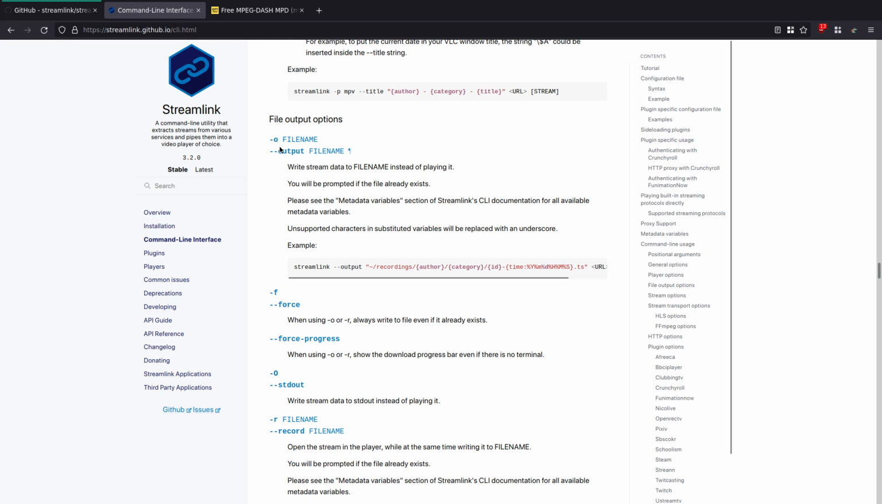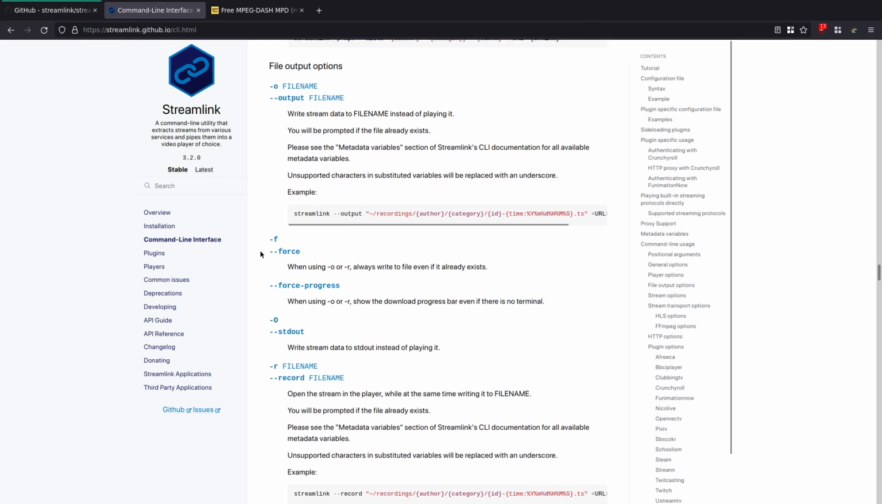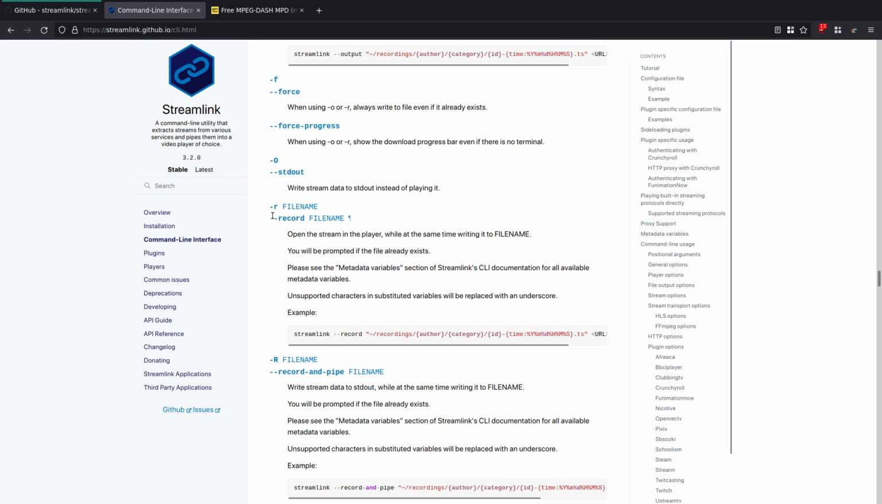Basically, to record this, you can just use -o and the file name. So Streamlink, the URL, -o and the file name. And what we've also got here is write data to standard out instead of playing it. So what you can do is run, I think, -O or --stdout, and then pipe it into something else.